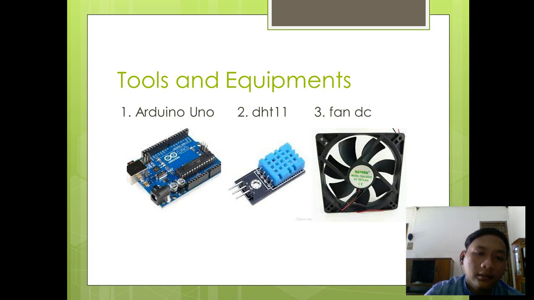Then the tools and equipment that we need in this project. First is the Arduino. This Arduino is used as a microcontroller to control the sensors and actuators. The second is the DHT11, which is used to measure the temperature and humidity. Then the DC fan in this circuit is used to keep the temperature normal if it's too hot.